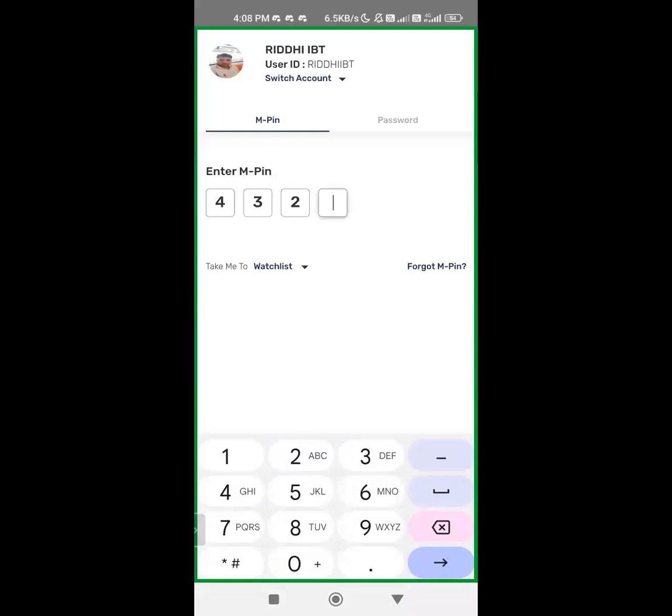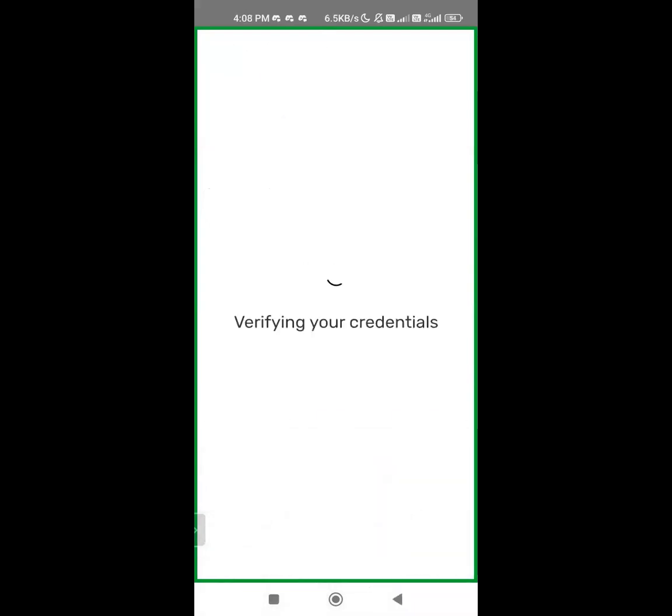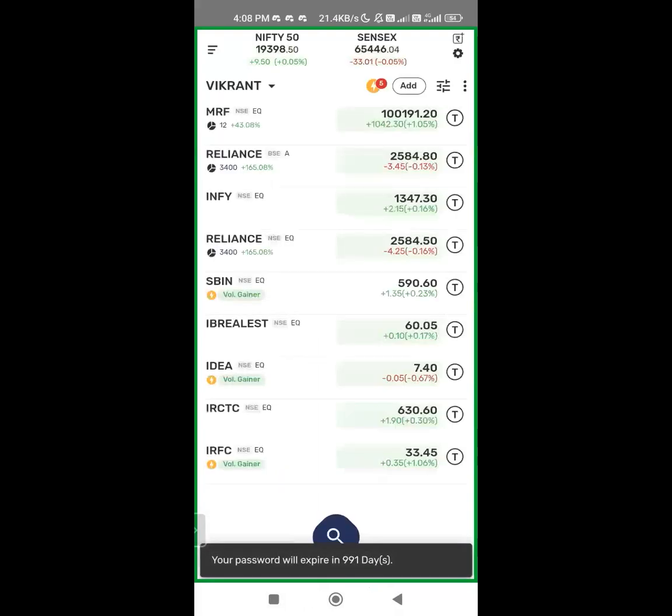So I'll simply enter my MPIN. After entering the MPIN, it will ask me for the OTP and TOTP. In the demo environment, we skip those steps, but here we have the 2FA authentication also. This complete flow is configurable from the user settings. So one can set whether he wants to log in with the OTP or the TOTP. Once you have logged in, you will directly land on this page, the watch list page.